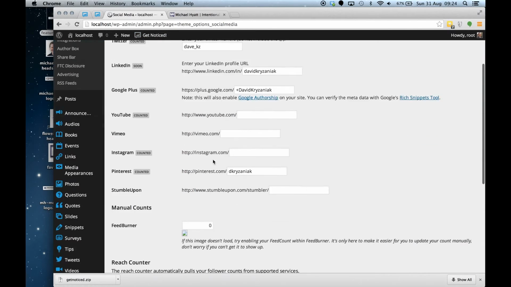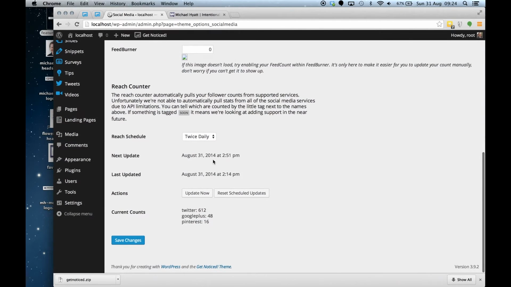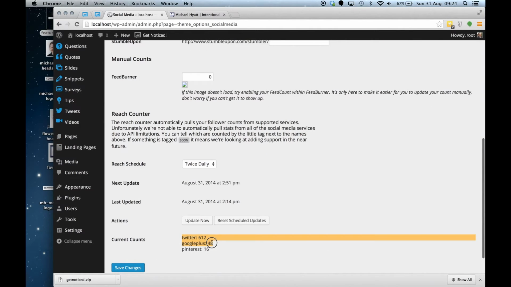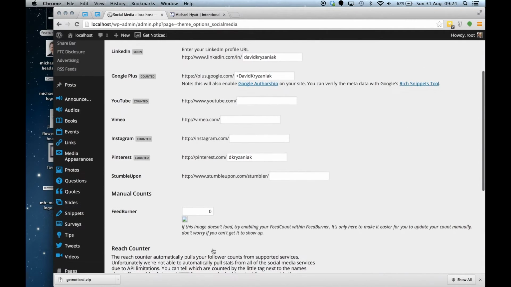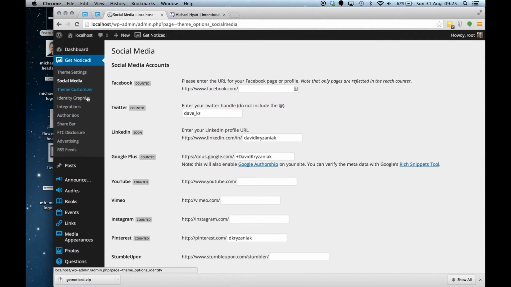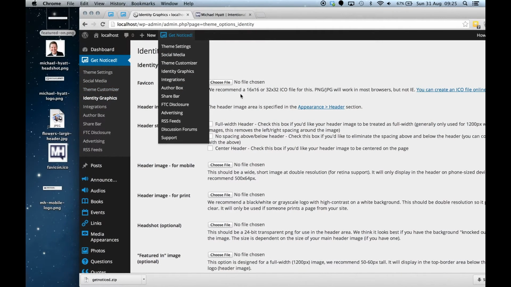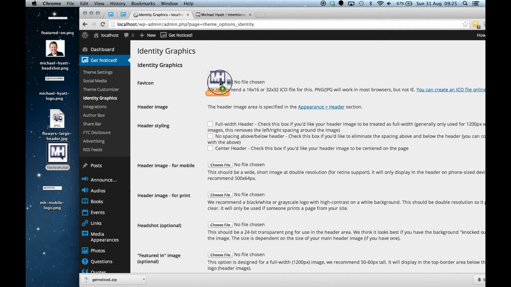Okay, so I've gone through and made sure all of my accounts are in correctly, and now I can see the current accounts, everything's showing up good. So we can move on to the next step. The next step is going to be identity graphics. These are going to be the big images from around the site. In this example, I'm going to try to copy Michael's site as much as possible. So the first thing is the favicon, which is this little icon right up here. I've already downloaded the one from Michael's site, so I can upload that.